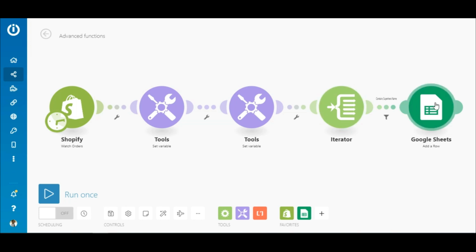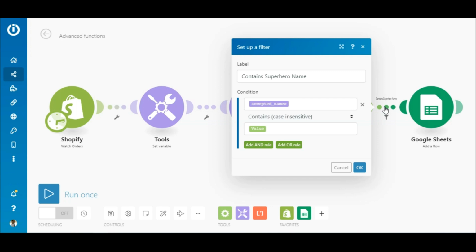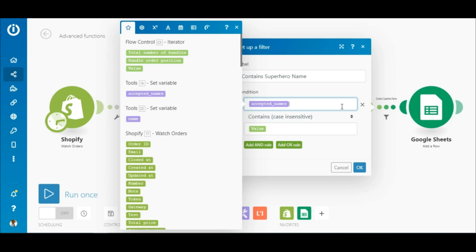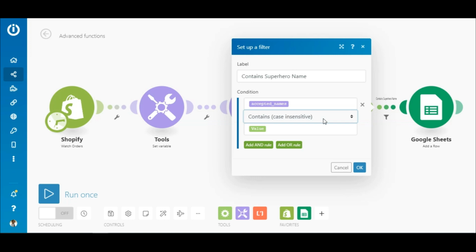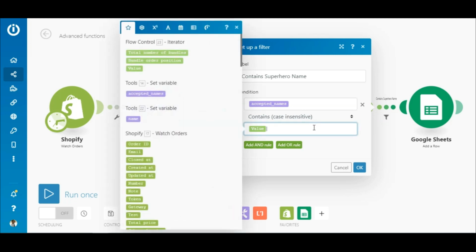On the route between the iterator and the Google Sheets module is a filter. The filter is important here since it verifies that the title contains any of the names in the array created in the previous module. To set up the filter, map the array element outputted by the second set variable module. Since you are working with an array, select the contains case insensitive array operator from the list. Lastly, map the value element outputted by the iterator to the bottom field.